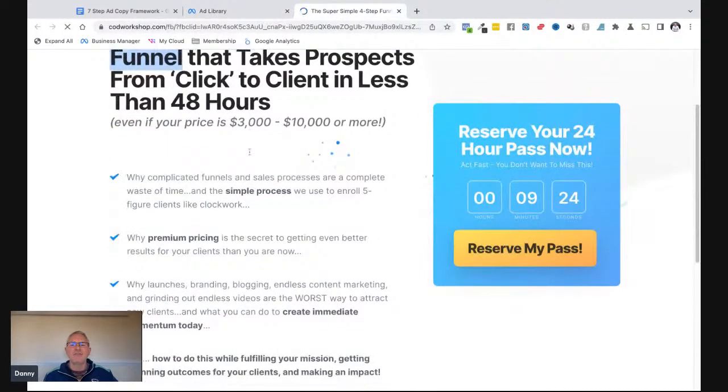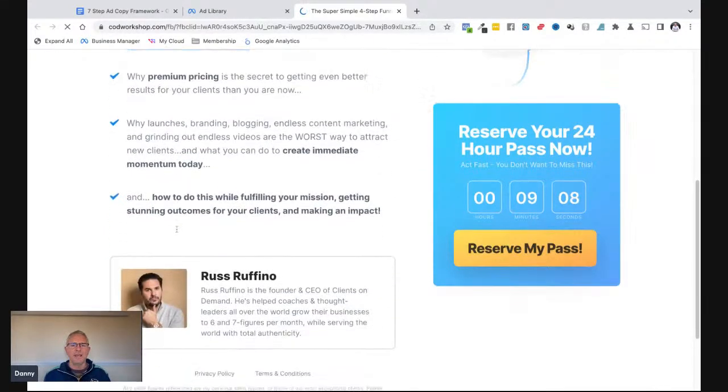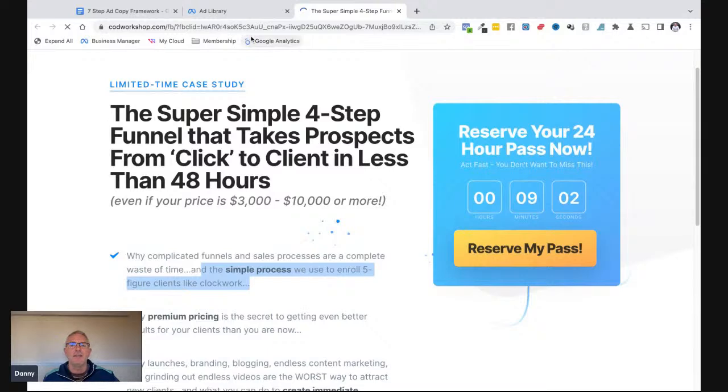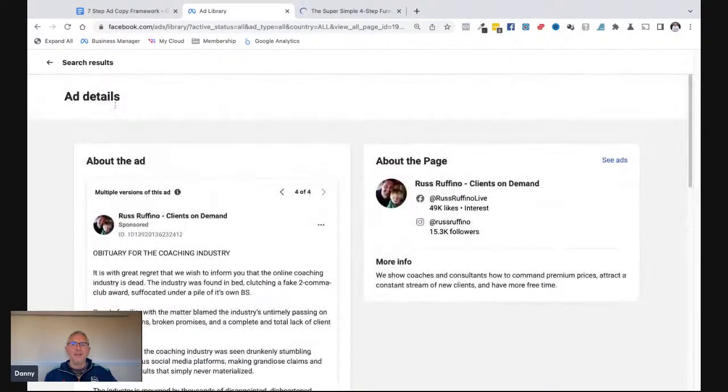And then here he is giving me more information. So he's telling me why complicated funnels and sales processes are a complete waste of time, which is a pain point, because lots of coaches will have complex funnels that aren't delivering. And the simple process we use to enroll 5-figure clients like clockwork. So there's the fix to that, and so on and so forth. He goes through it here, a little bit about him, and then people can just opt in and sign up for the free training. So that, in essence, is the framework.